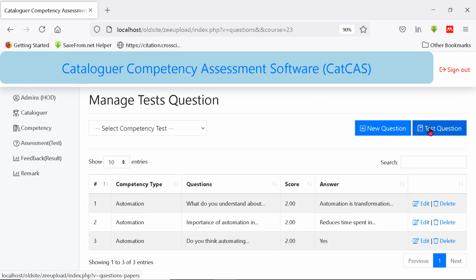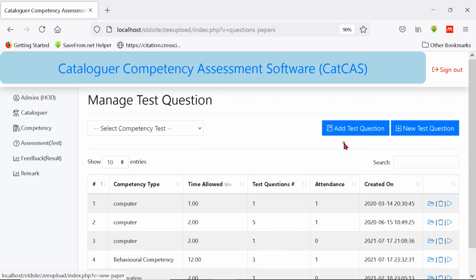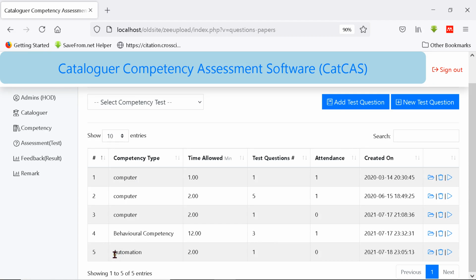Now, if you click on this test, you find out that automation is now added among the tests that will be made available for attempting. Now, this environment is where you switch on or switch off the test for it to be available in the environment where the catalogers, when they log in, will see.